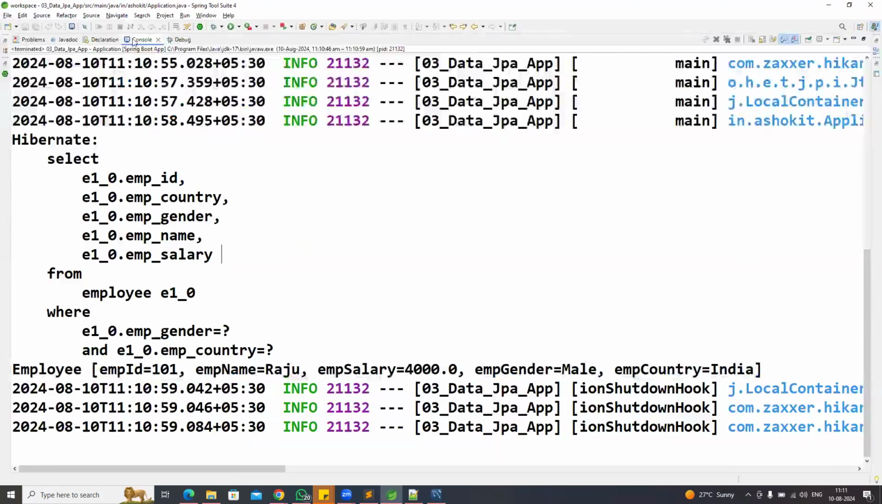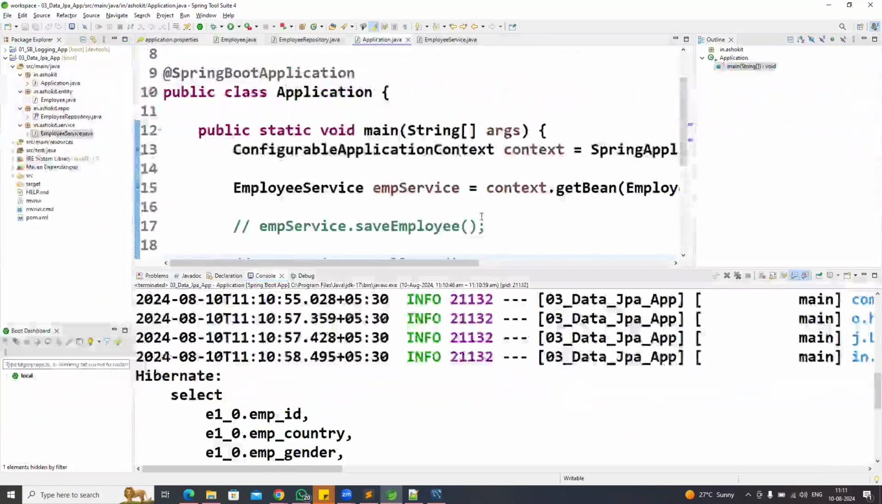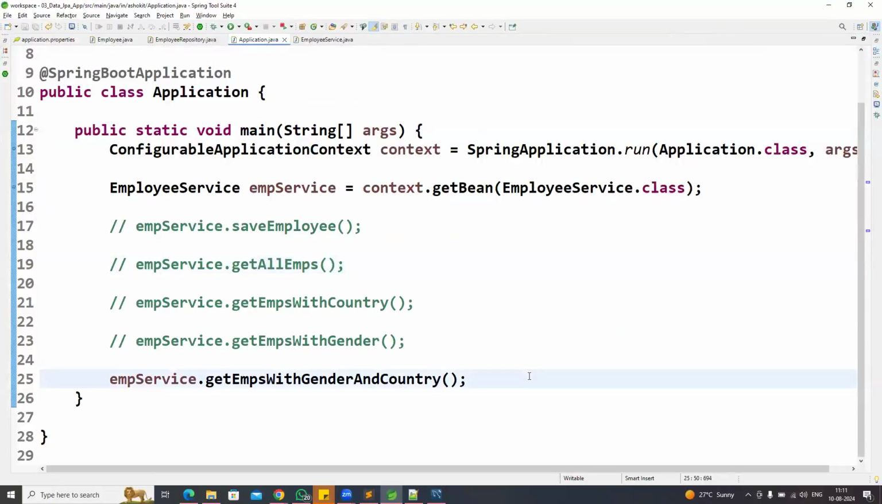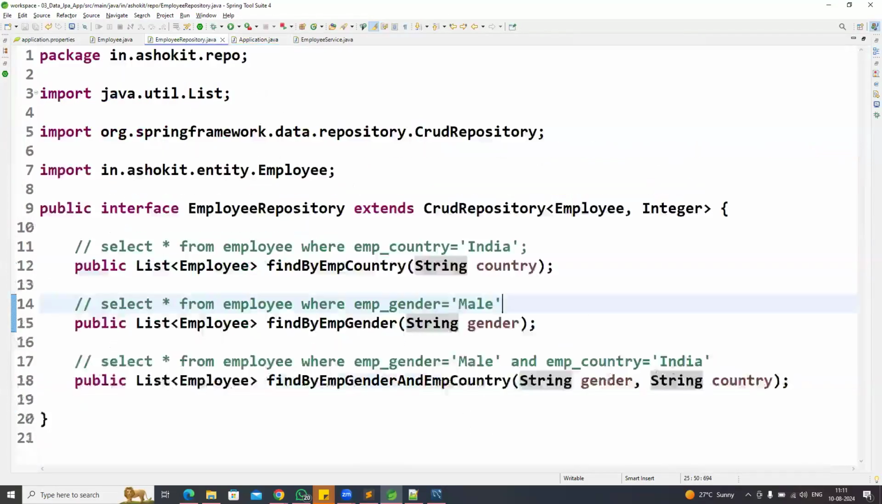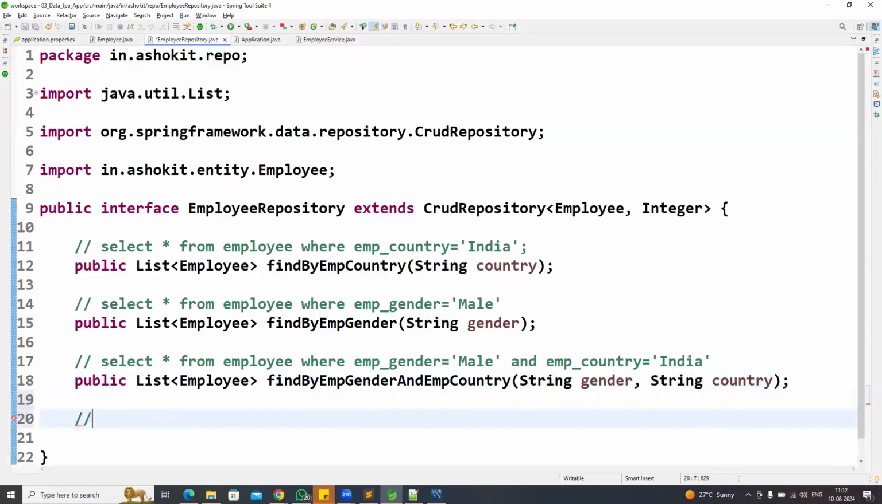Next, I want to get the employees who are having salary greater than 5,000. How will you write a query for that? Select star from employee where employee salary greater than 5,000. If you want greater than or equals, then write greater than or equals 5,000.